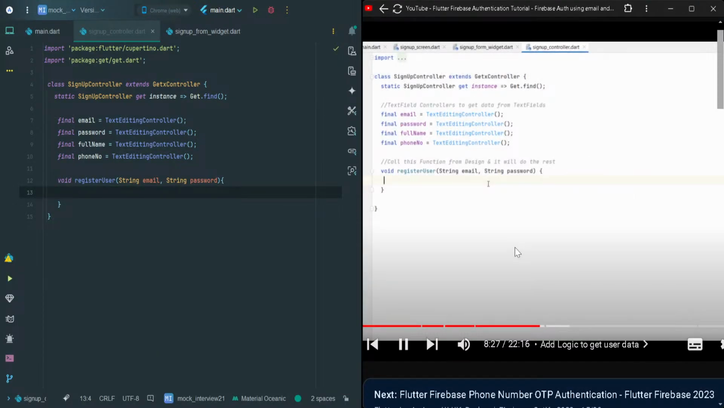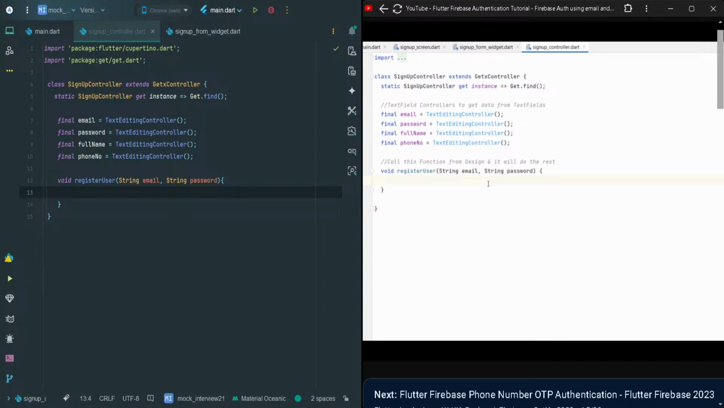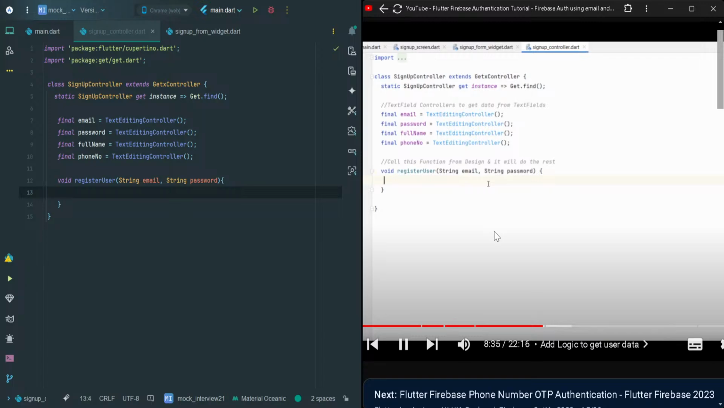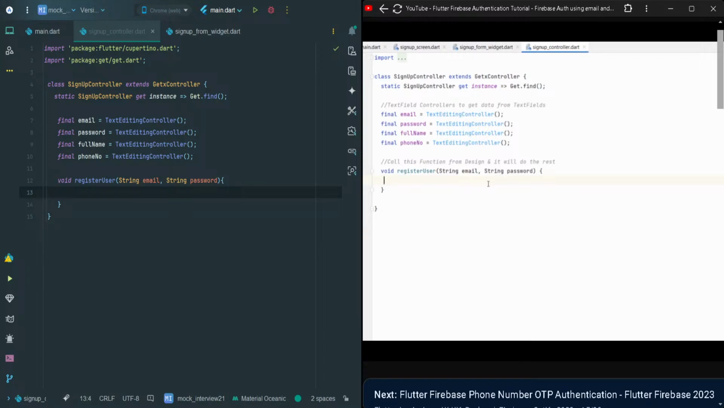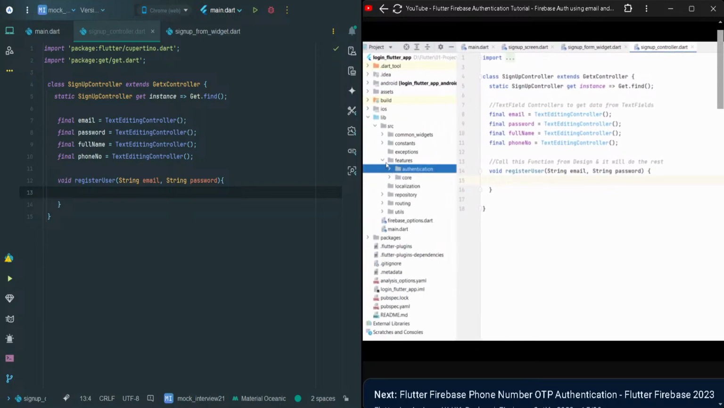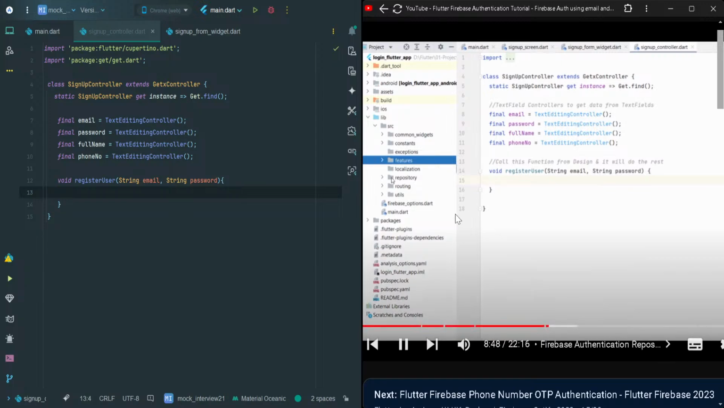Let's say we want to perform additional validations, we can do it over here. We can do whatever. First we want to authenticate, then we want to register the data inside the Firestore. We will also do that here, but for today's tutorial we're going to perform authentication. So in this controller there is no Firebase or anything, so let's close it, close the features, go to repository. I have created a new folder and also another folder repository which is authentication repository.